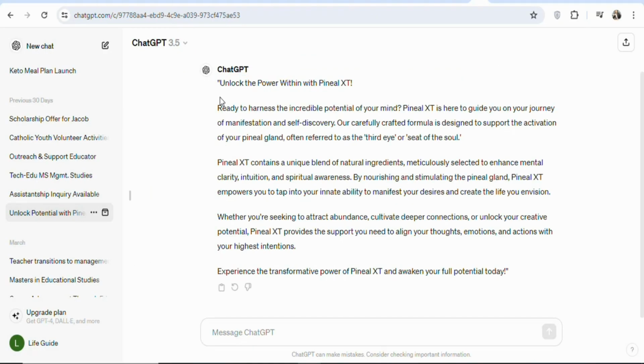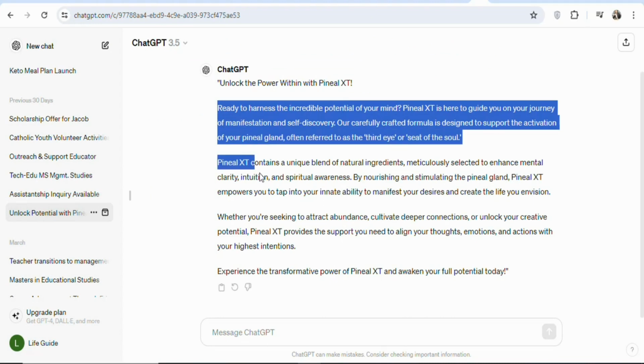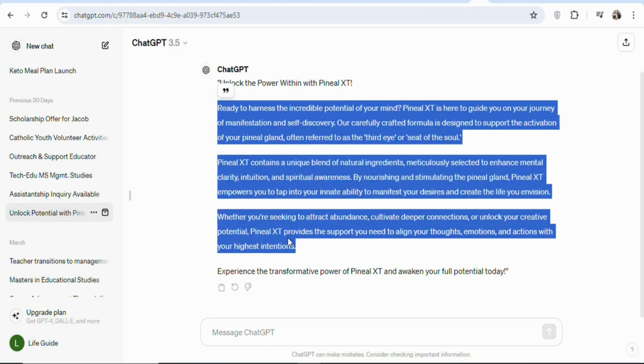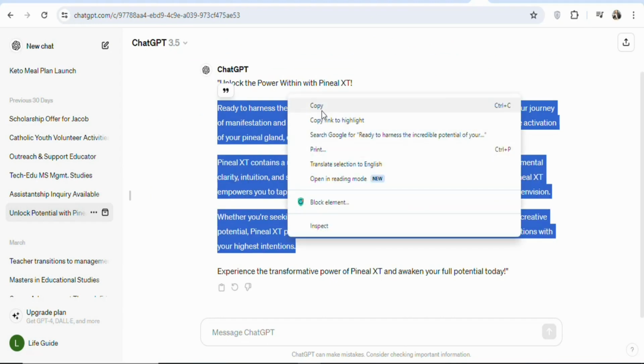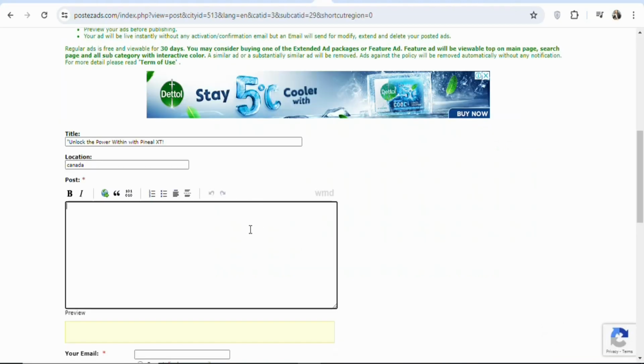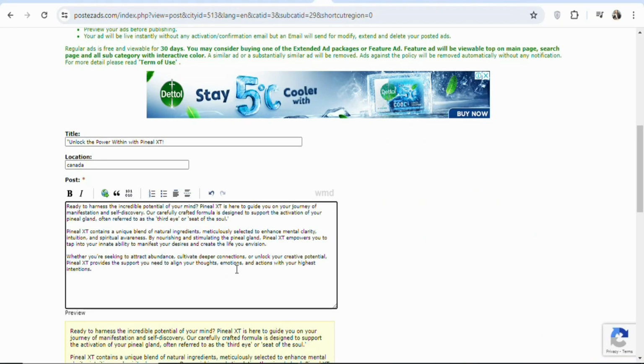In this case, I used ChatGPT to write the description. So this is my description. Let me highlight and then copy it. Once you highlight and copy it, you're going to come back and paste it right here. Once that is done, you have to type a call to action here. So let's type something like, click here to get access to the offer now.